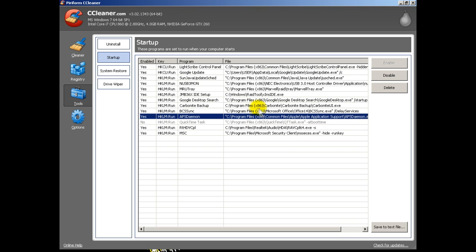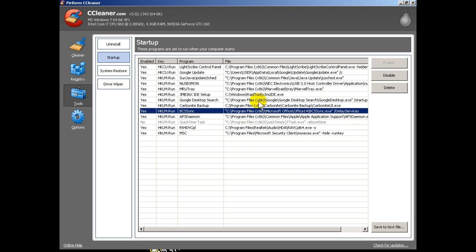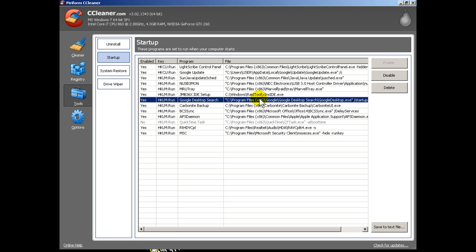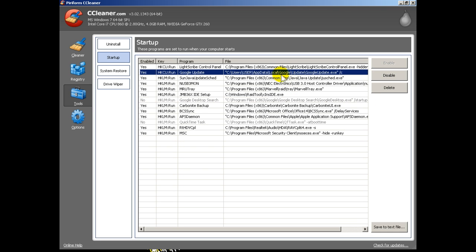There's Apple application support, synchronization, like Google desktop search. I know I don't use that, so I can disable that. Google update. This is one of the things that you'll find: a lot of little pieces of software that you run have update software, to tell you that the latest thing has come out. Well, I don't want Google to tell me that I need to update my Google software. If I want to update my Google software, I will do it when I please. So I can disable that, and then I can disable, again, the Java update.